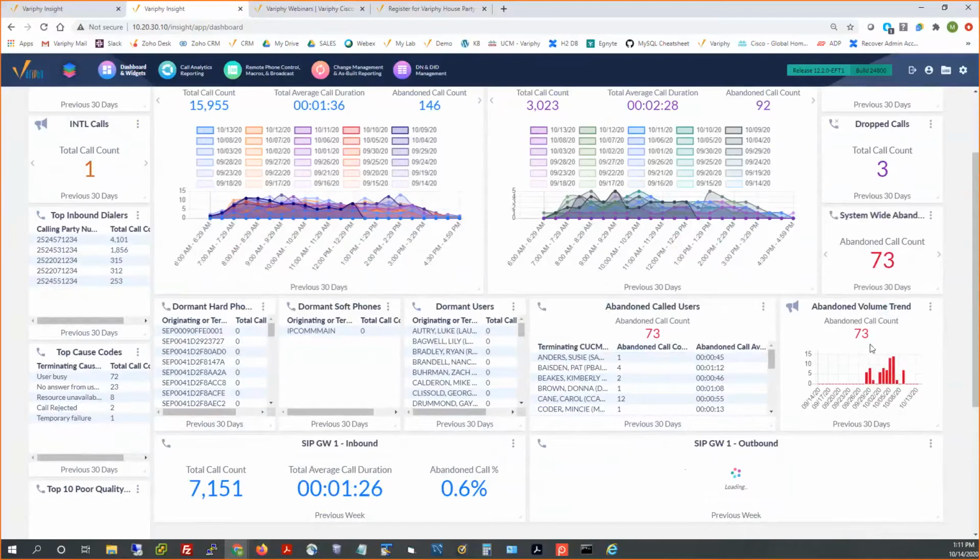So I actually threw in a volume trend widget here so we can see what days, the previous 30 days, were we having a lot of abandonment? Was there something happening in the environment? Was there some type of service outages that we were unaware of? Well, certainly Variphy will bring this to the forefront here at a dashboard for you, very easily, and obviously updating on a regular routine.